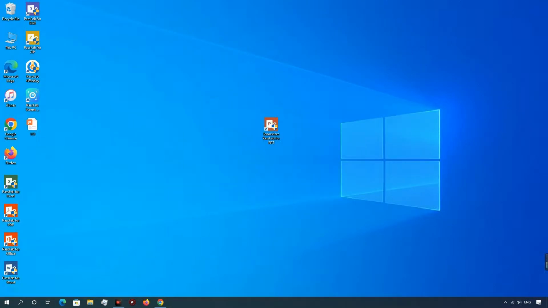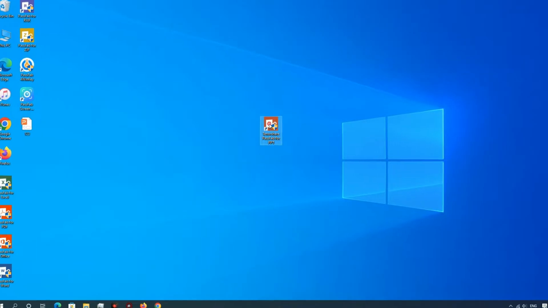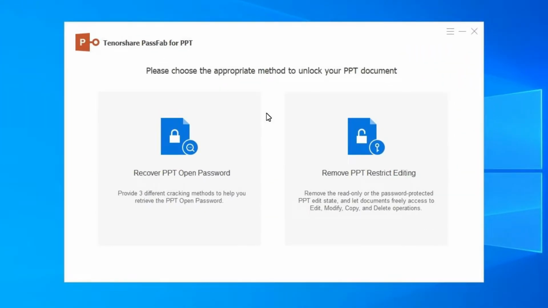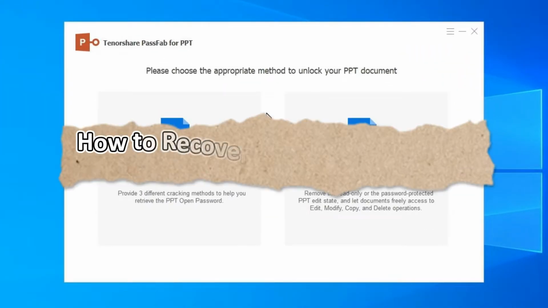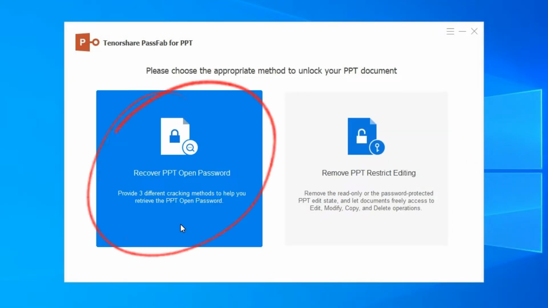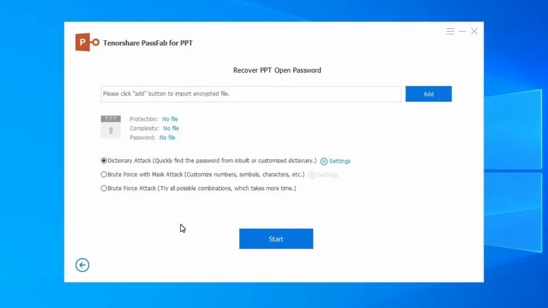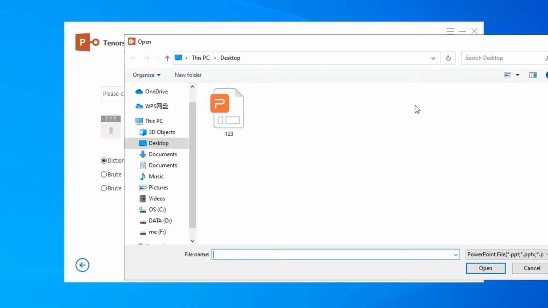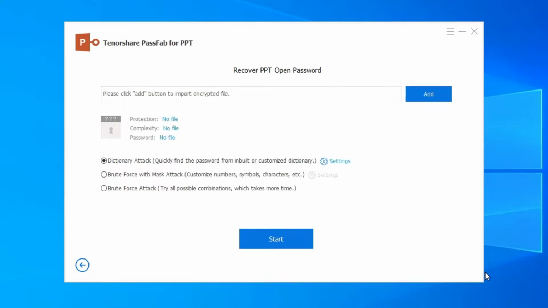Launch Tenorshare PassFab for PPT after installation. You will see its main interface. Click on Recover PPT Open Password. Then, click Add button to import the encrypted PowerPoint file you need to decrypt.